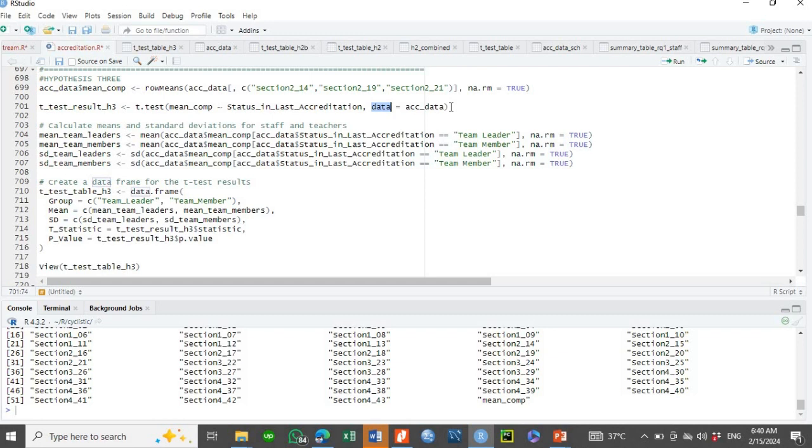When you run this, the analysis gets to be performed, right? And to run the analysis, you just put your cursor anywhere within the line of code and you point and run. After doing that, we need to calculate the mean of team leaders, because we're interested in means, standard deviation, t-statistic, and p-value. So first, we need to calculate the mean of team leaders, the mean of team members, standard deviation for team leaders, and standard deviation for team members.